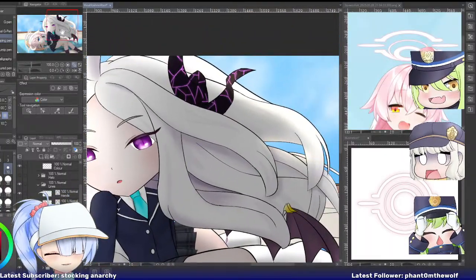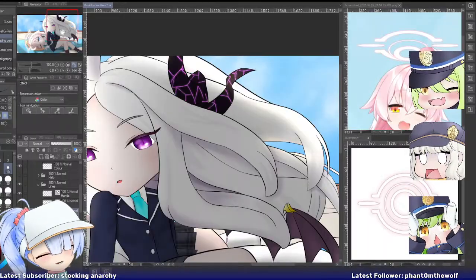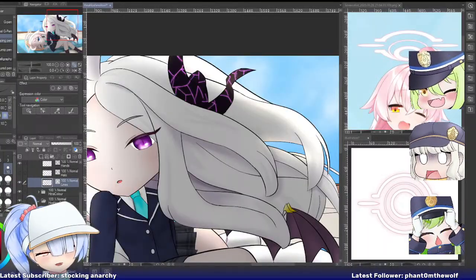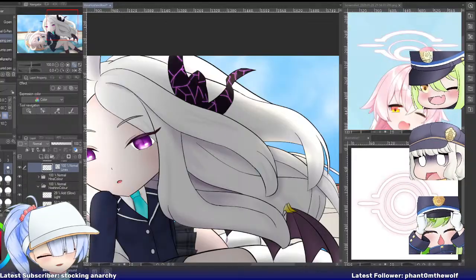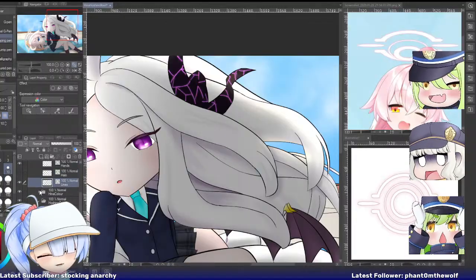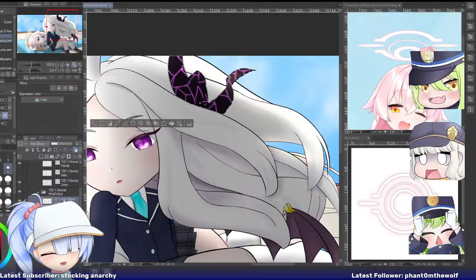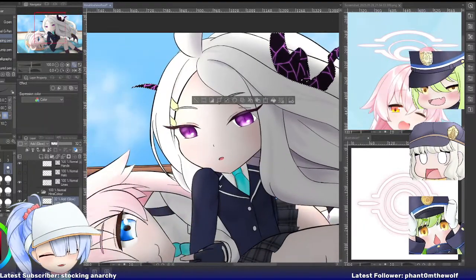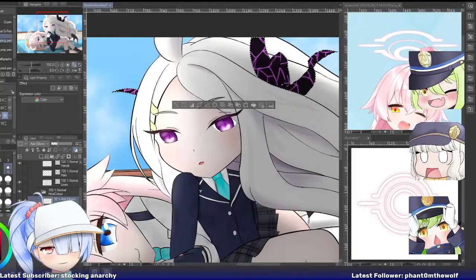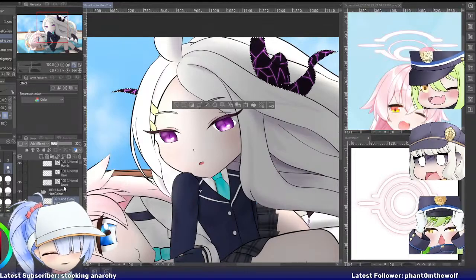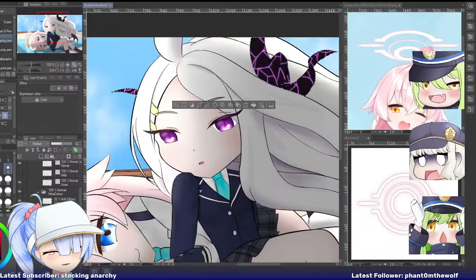Actually, how do the horns feel right now? I kind of want to have a minimum amount of lighting on... Where's the horns? Horns. Like that, and then we're gonna get rid of the light sitting on the horns. Is the shadow sitting on the horns right now?